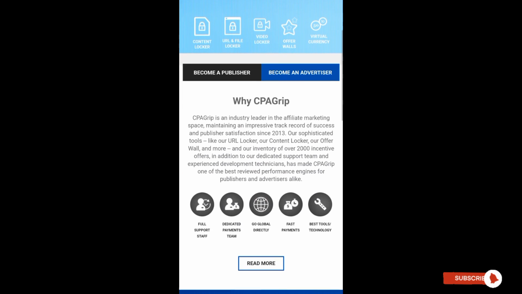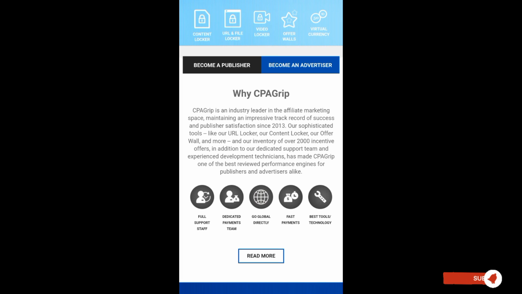So why CPA Grip? CPA Grip is an industry leader in the affiliate marketing space, maintaining an impressive track record of success and publisher satisfaction since 2013. Our sophisticated tools like our URL locker, our content locker, our offer wall, and more, and our inventory of over 2,000 incentive offers, in addition to our dedicated support team and experienced development technicians, has made CPA Grip one of the best reviewed performance engines for publishers and advertisers alike.